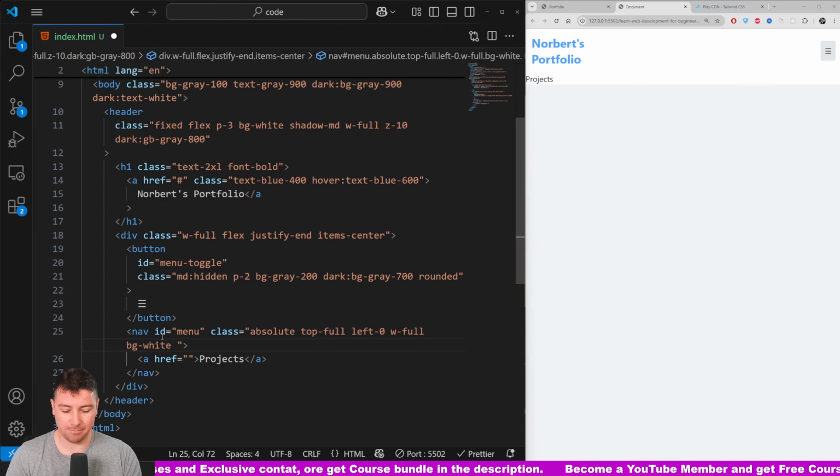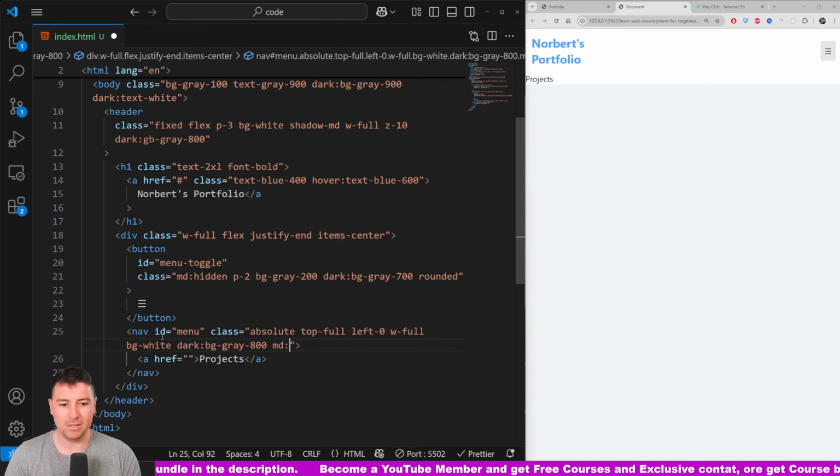Then let's also add the dark modifier. So dark class will be a bg-gray, and let's just go with 800 here for the background. Now, when we're in a medium size, we're going to change to static instead of absolute. Static. I can type static correctly.